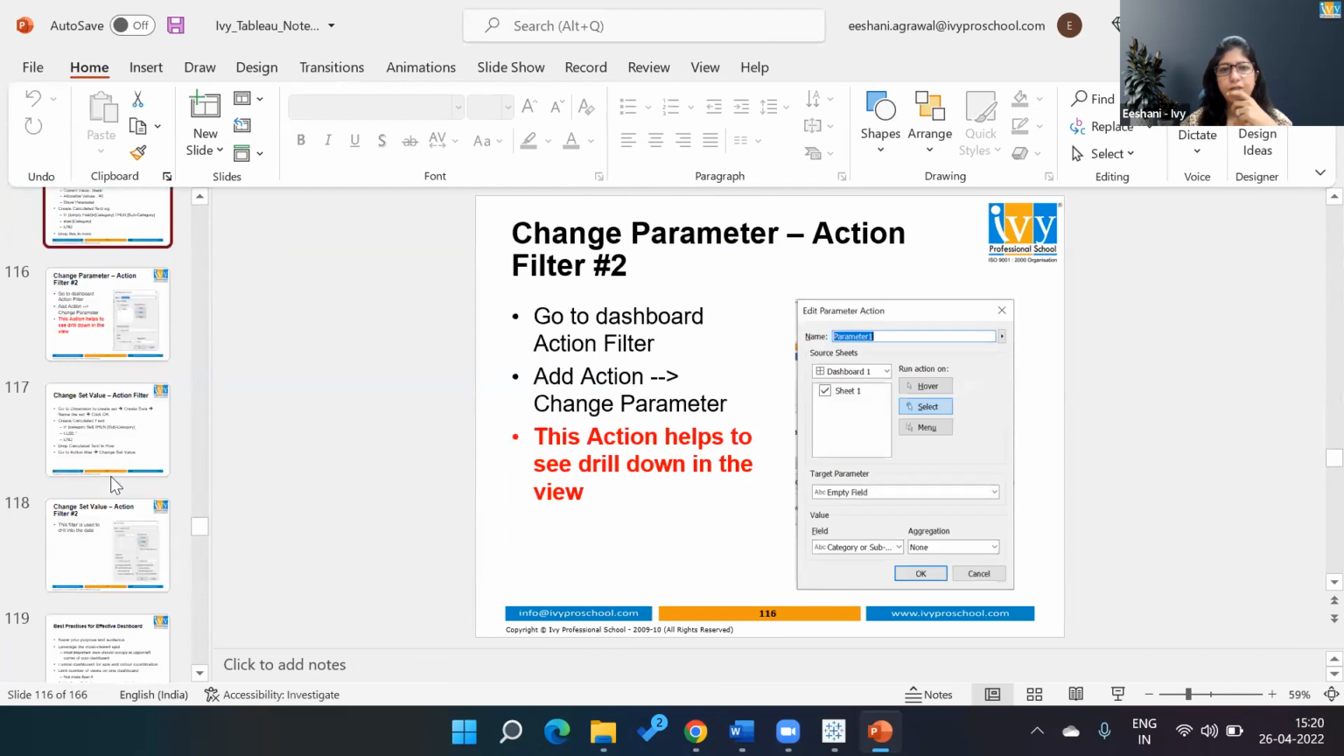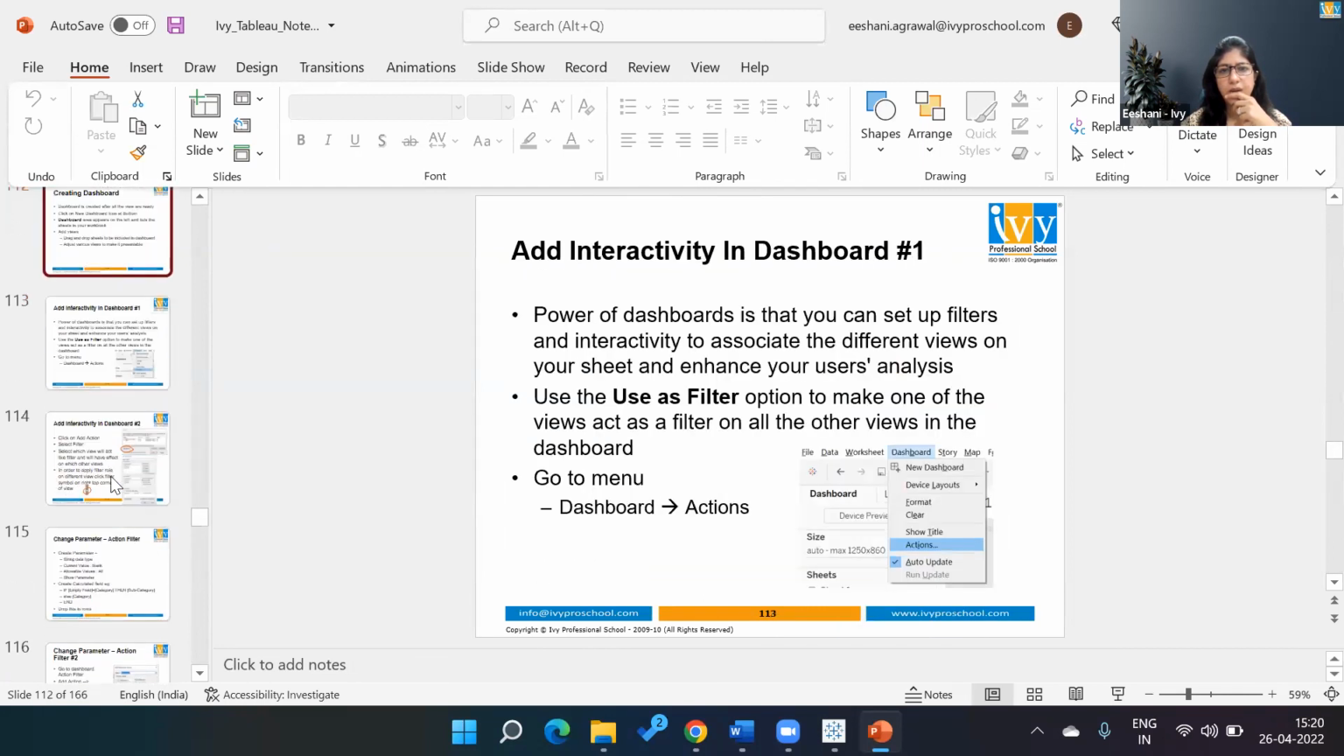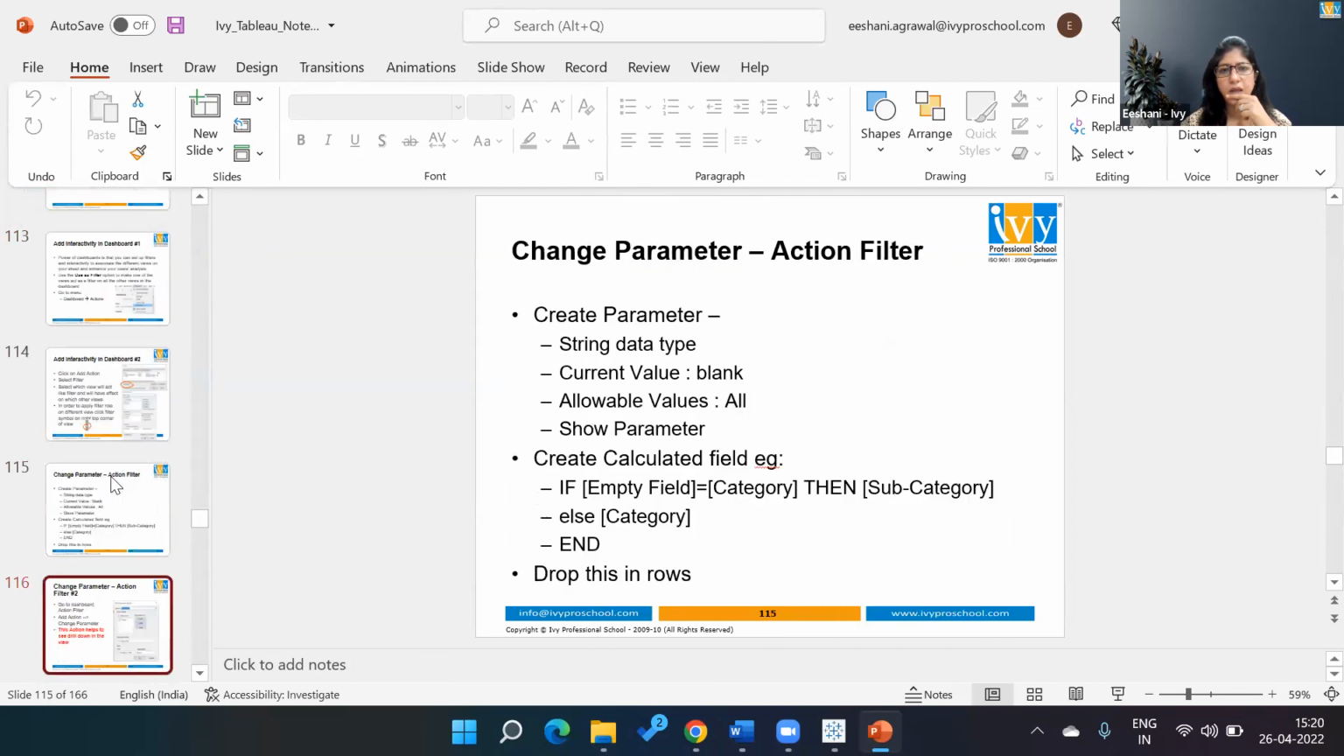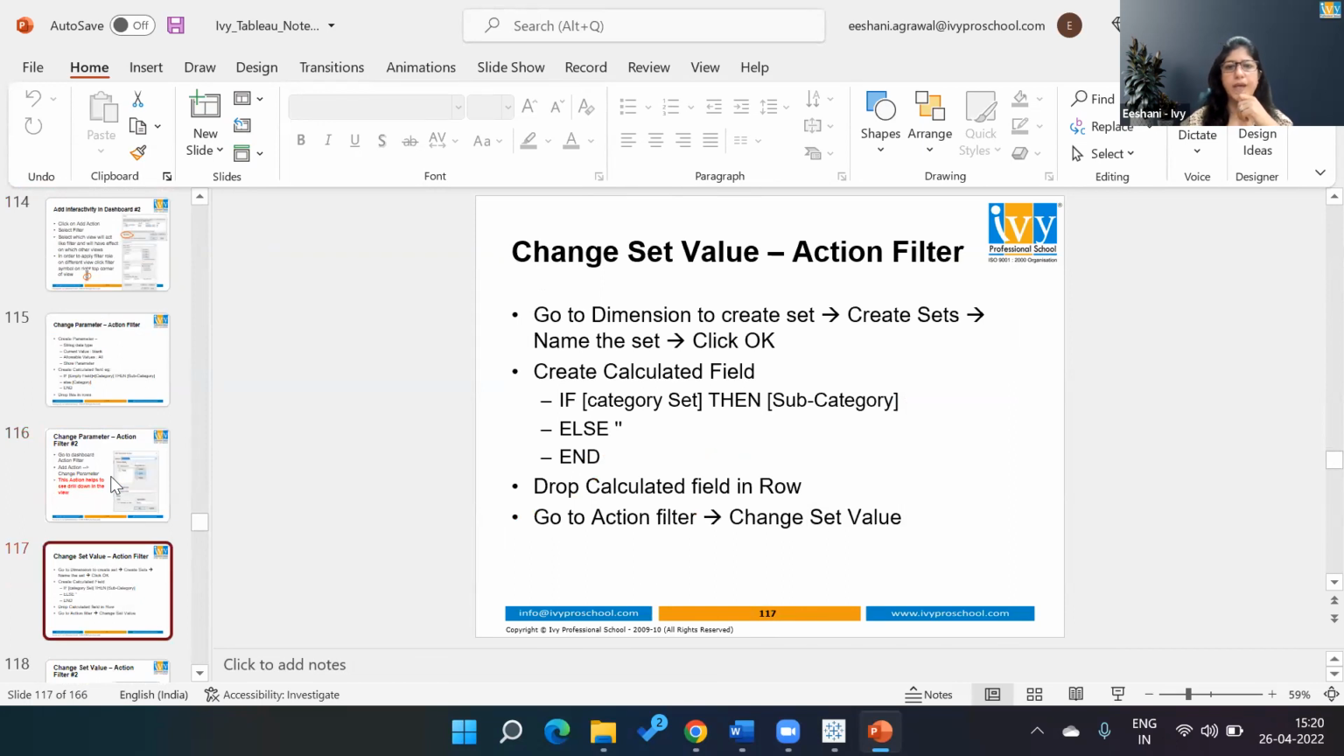I'm just trying to find the, okay, over here. Okay, this is the one. You can use this slide also: use the dimension to create a set and create it. Then if the set that you created is true, then I want the subcategory, otherwise nothing, and end, and drop it in the calculated field. Then go to action filter and set values.